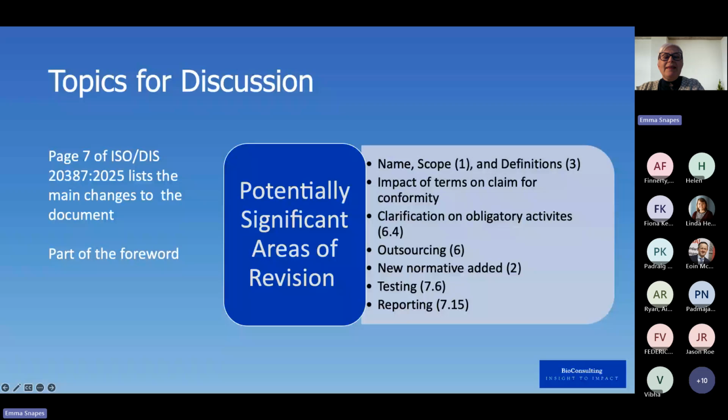So first thing to say is that I wanted to let you know that the main changes to the document have already been compiled in a list on page 7, well, it's actually within the foreword of the 2025 DIS version. And this list is easy to miss because it comes after the table of contents. I had initially missed it myself, and I thought it was fantastic to be able to see that. And that's really a good thing.